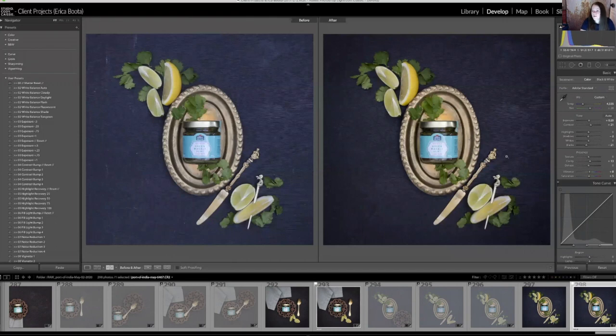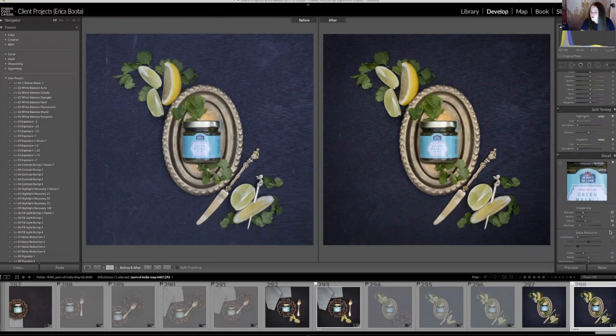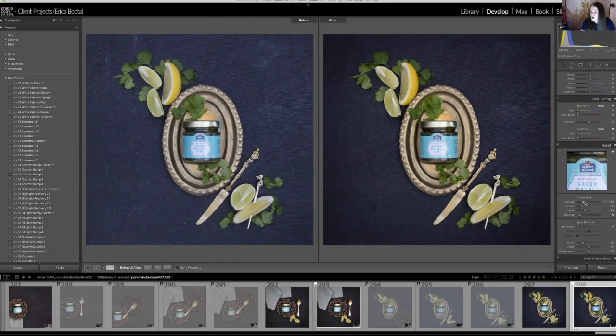And I was able to achieve that just by boosting the contrast and darkening the blacks. I did boost the vibrance and saturation. And I think for this one, I did a little sharpening. I didn't touch the noise reduction. That's usually one that I like to do.